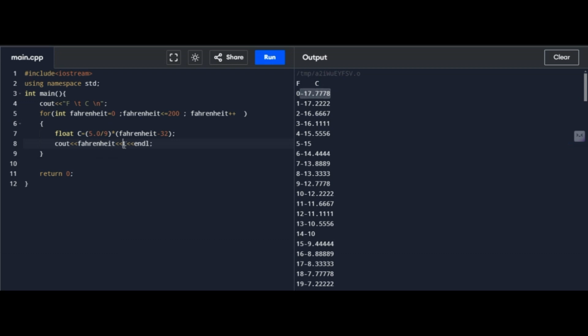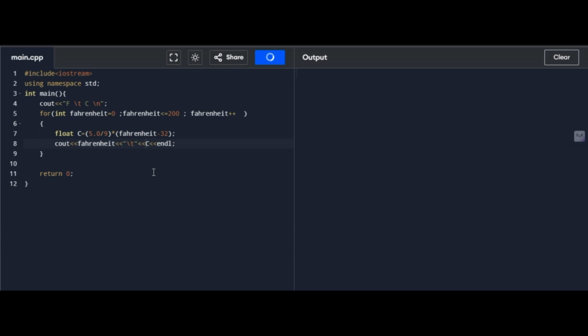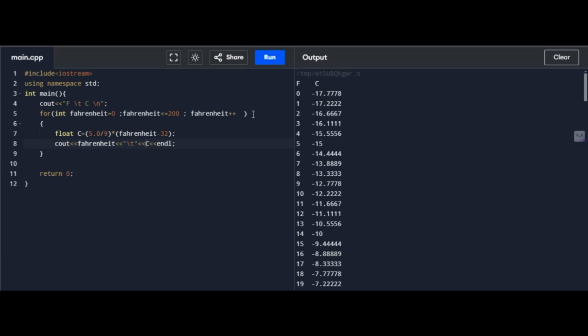Let's have some space between them. To add some space, we use \t, but it must be in double quotes because it is just the text that we want. So we have Fahrenheit, some tab, and then the C value. Let's run it. See, it looks beautiful, right? The Fahrenheit value 0, its equivalent is 17.9.